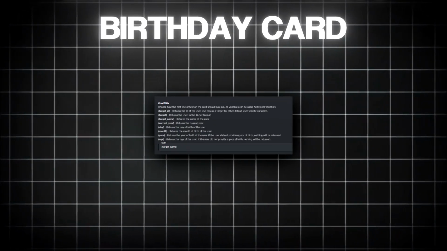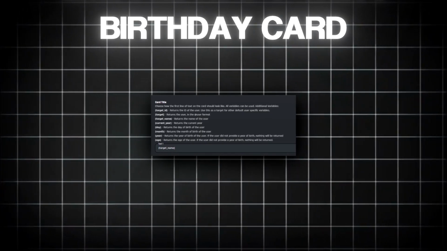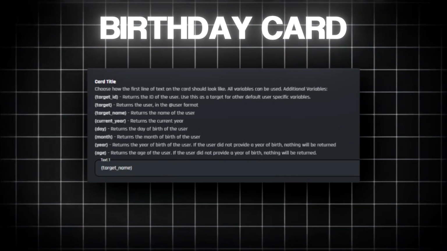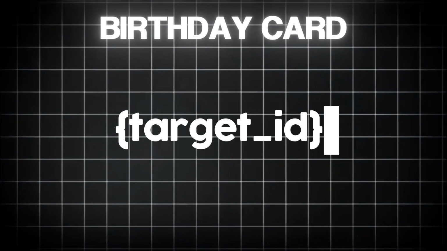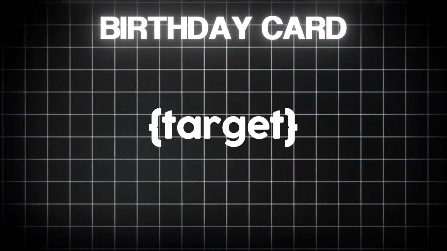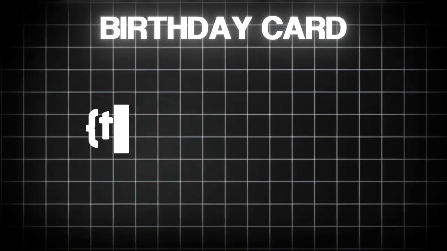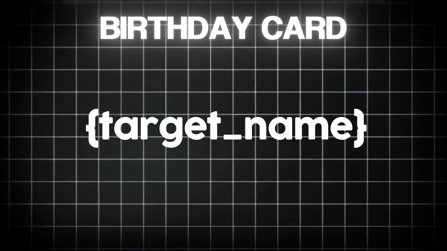The card title lets you customize the first line of text in the birthday card. Keep in mind that there are variables for you to play around with, as well as the additional variables catered for this module. Let's go through each one. Target_ID pretty much returns the member's ID. Target displays the member as a ping, whereas target_name just shows the name of the member without actually pinging them.